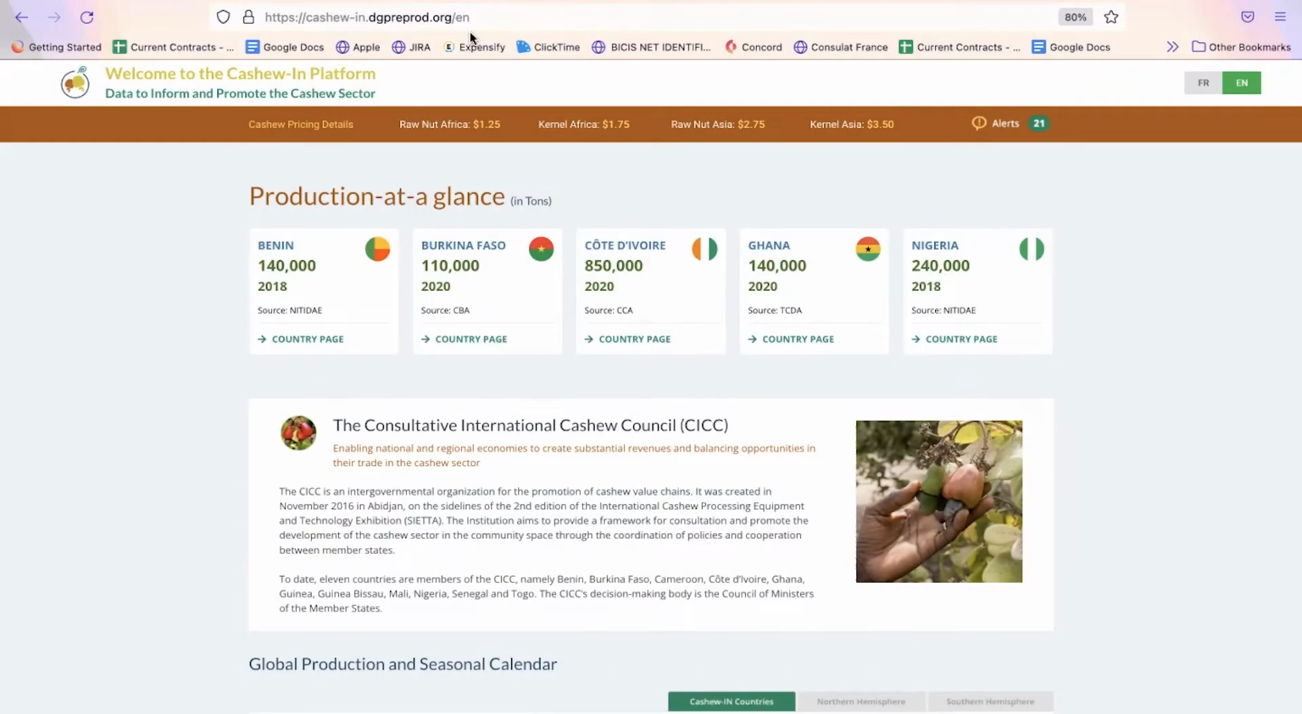The Cashew-IN platform can be reached by typing the URL as it is displayed in the URL bar in any navigator, though we do recommend the use of Chrome or Firefox. You will be taken to the Cashew-In landing page, which is a general information page that displays information regarding all cashew producing countries at the international level.